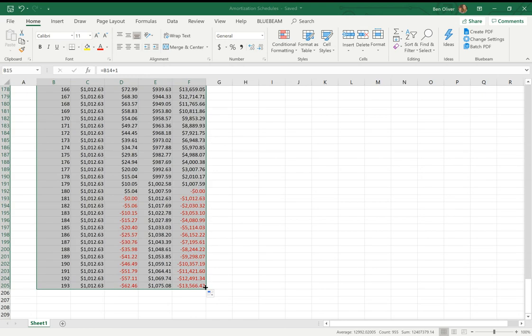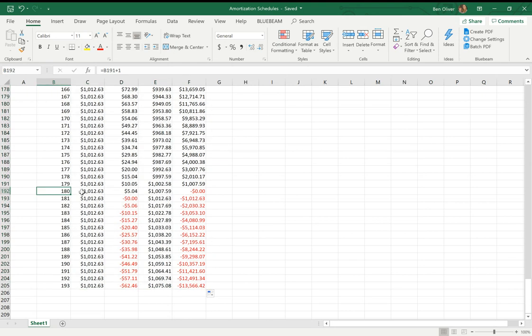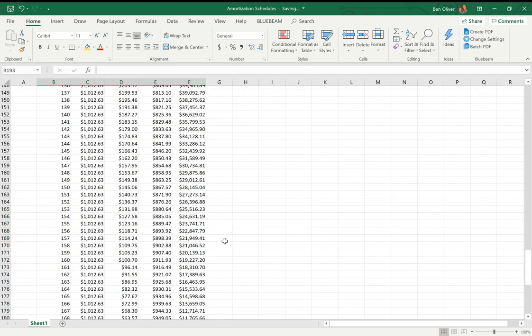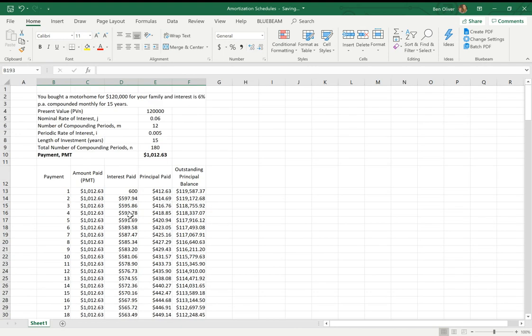You'll see I went too far, because we only had 180 payments. So I can simply delete these cells. But let's go all the way back up to the start. What this did is it dragged each of these formulas down, so it redid the calculation each time. And as you can see, the outstanding balance continually decreased, and the interest you paid for each loan continually decreased, while the principal continually increased.